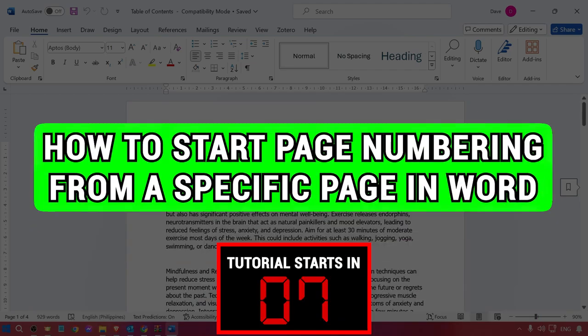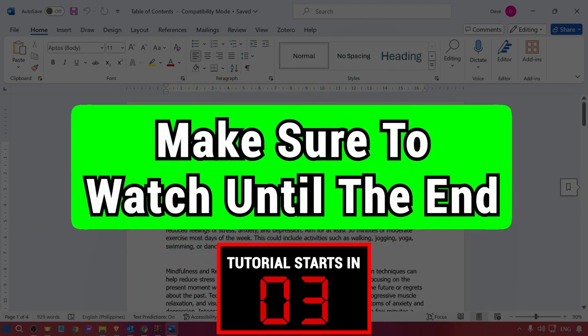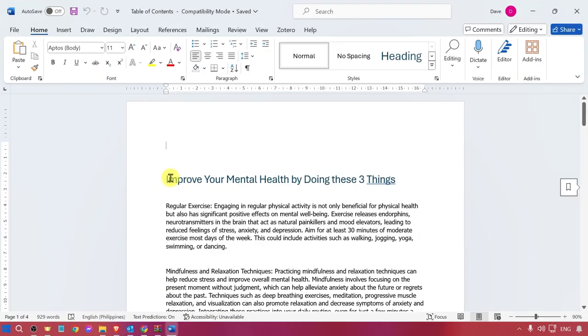How to start page numbering from a specific page in Word. Make sure to watch this video until the end so you don't make any mistakes. Now, in order for us to get this done, go ahead and open your file, and then from here we're going to go ahead and proceed to the part where we want to start it.